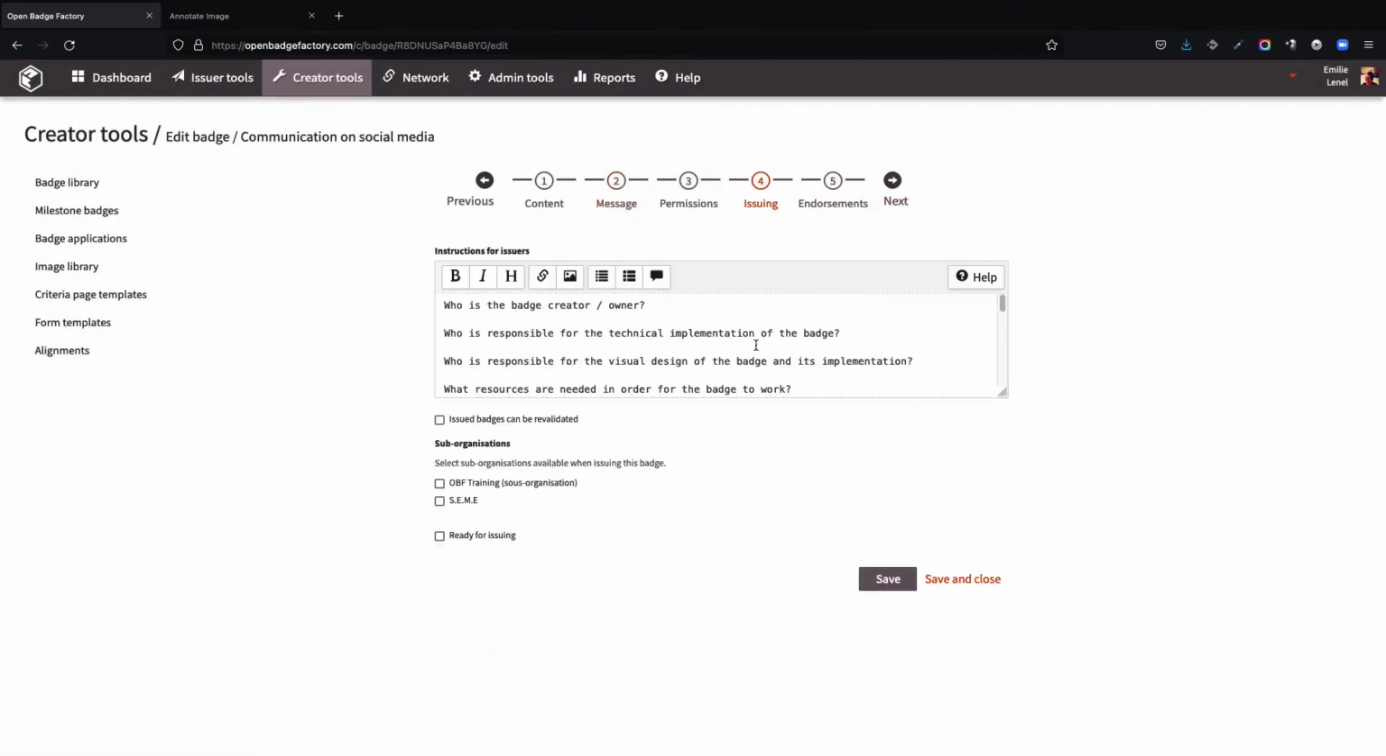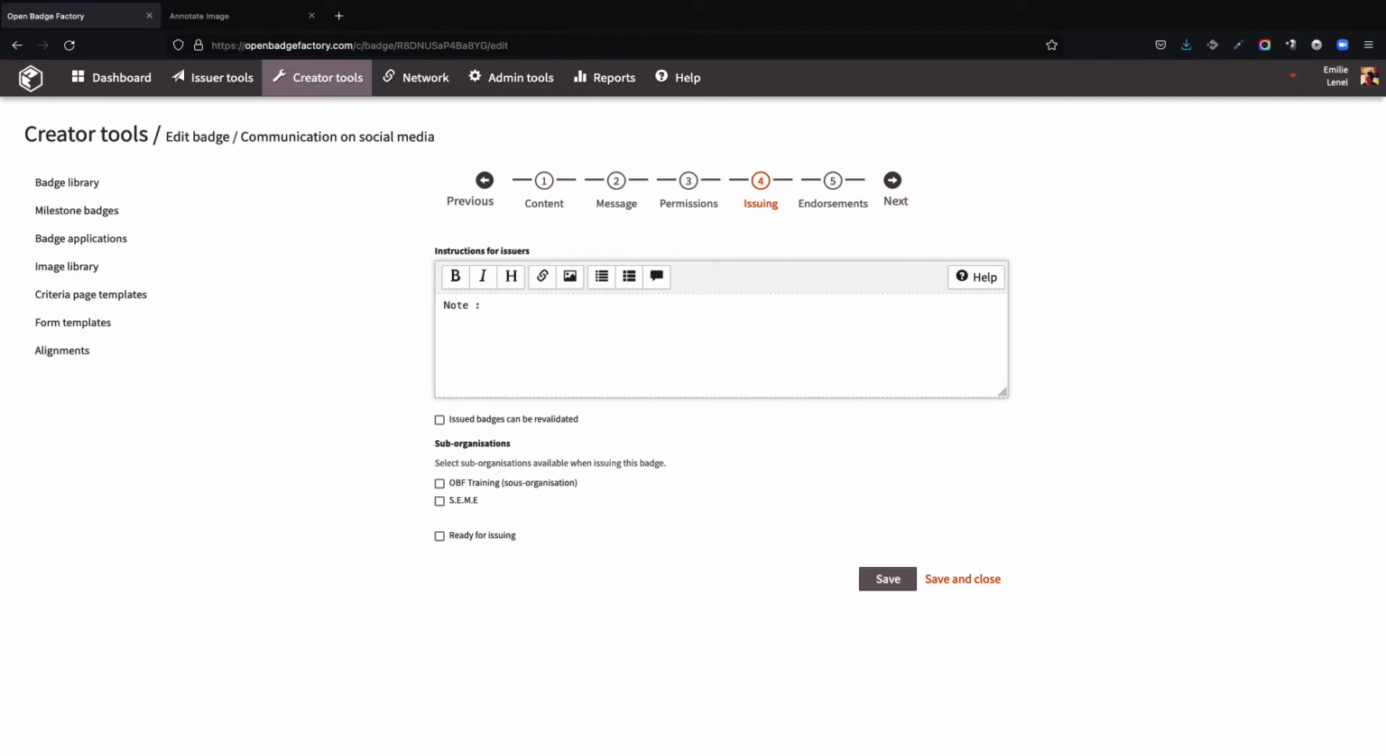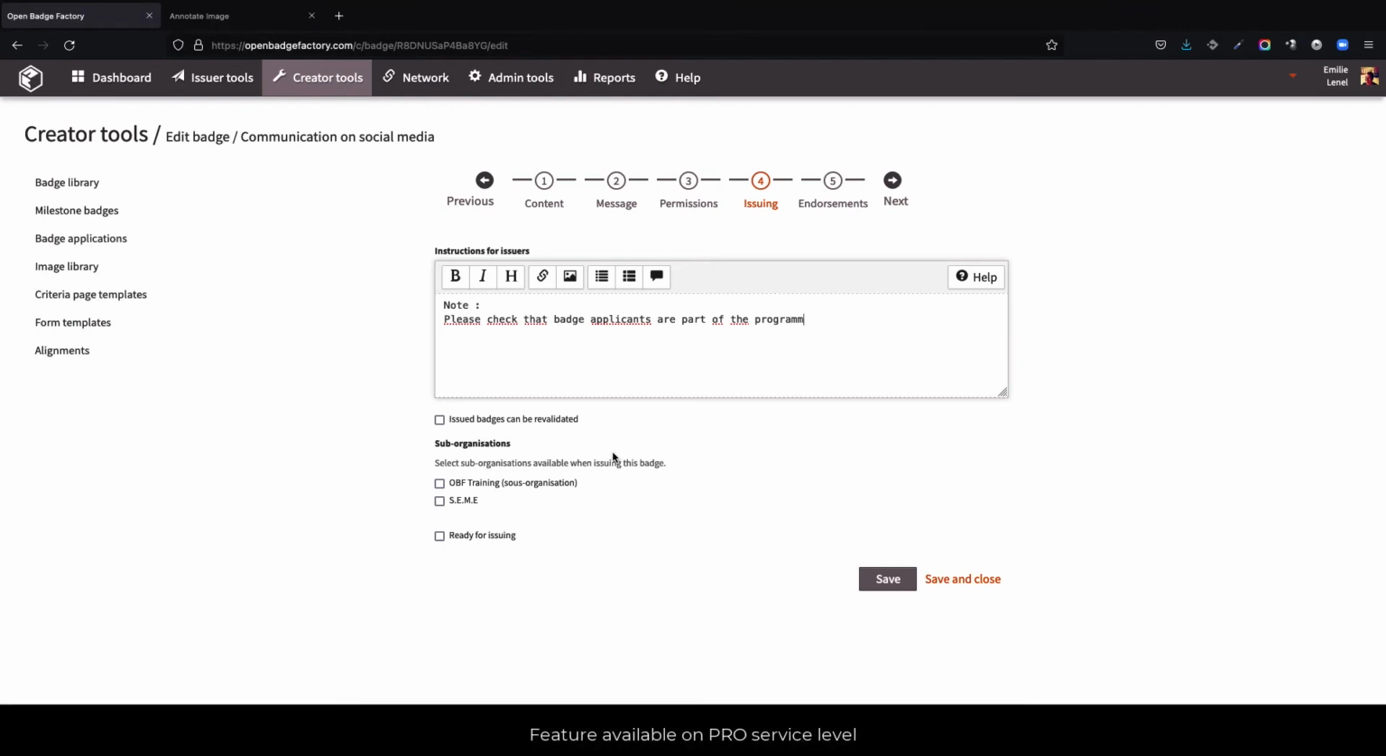Now let's move on to the issuing step, where you can provide instructions for your badge issuers. This is an internal note for their eyes only. It could be used as a reminder, for instance, to remind them to double-check an element carefully before issuing the badge. It is also possible to specify here if the demonstrations for the badge could be refreshed.